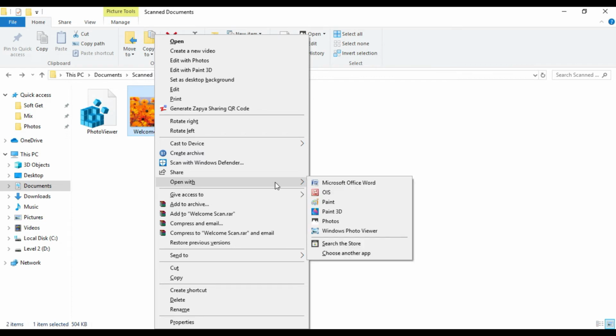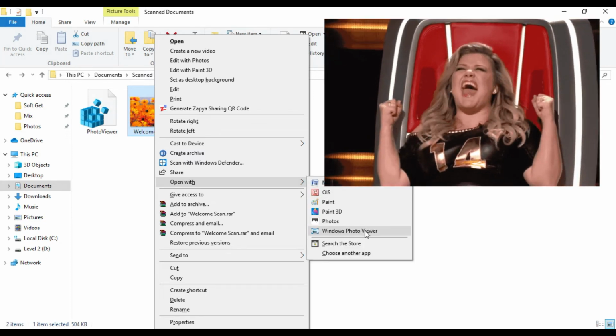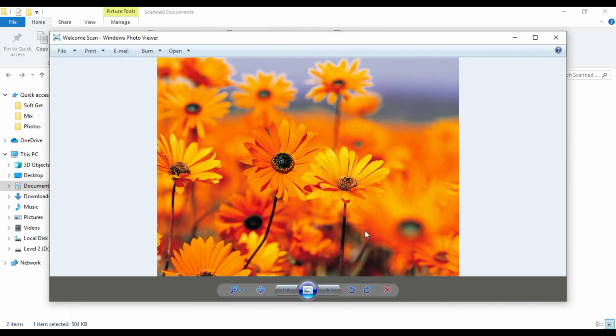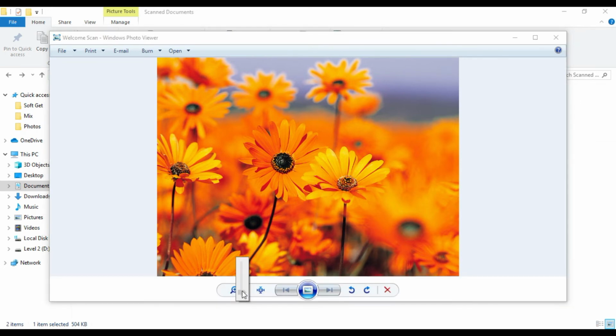Open with, and boom, Windows Photo Viewer. We click on it, and you can view this just like you can in Windows 7. And you can zoom in, you see the zoom in, zoom out.